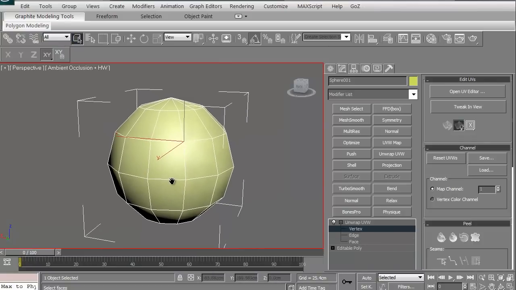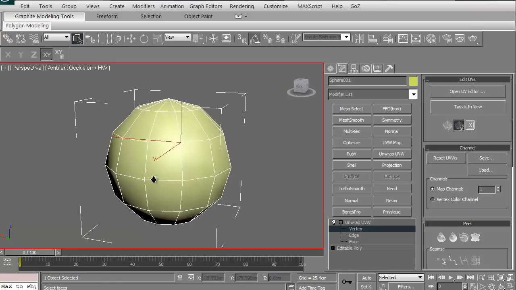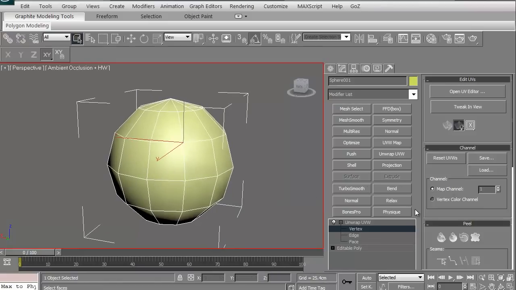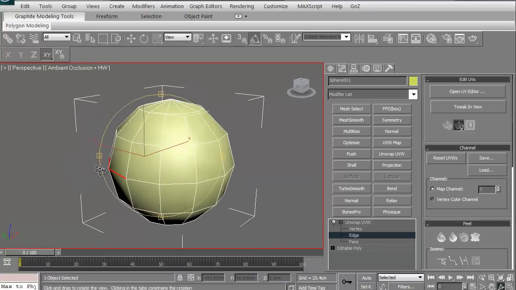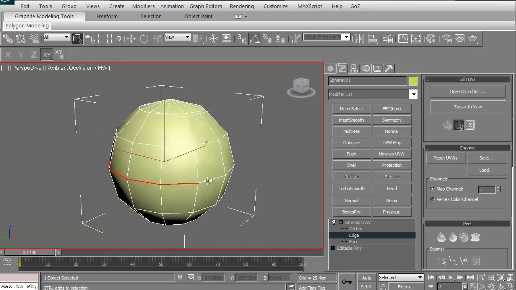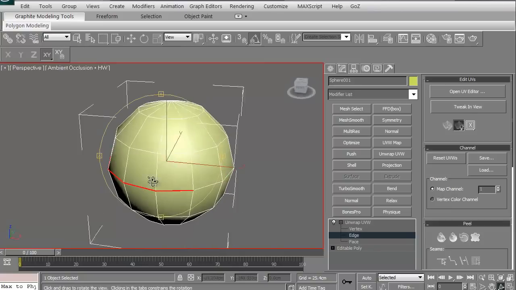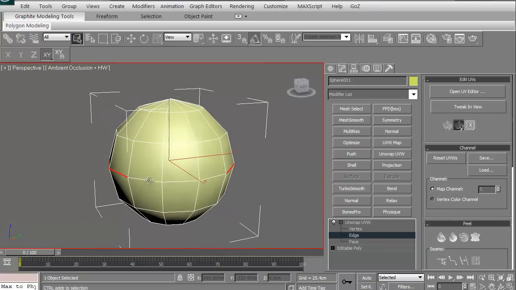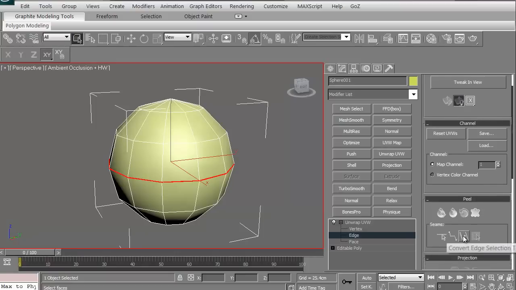What we can look to do now is unwrap this particular model a couple different ways. One of the ways we can look to do it is the edge mode. So let's grab edge, and I'm going to hold down my control key as I click, so I can grab these edges. All right, so I can now use this button right here, convert edge selection to seams.